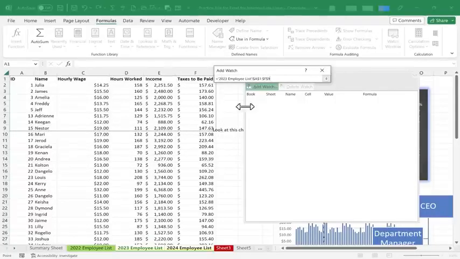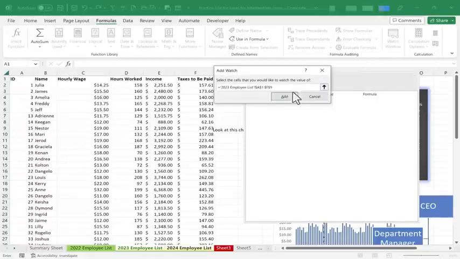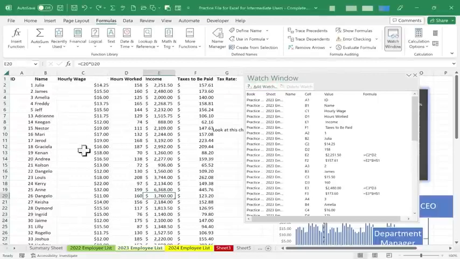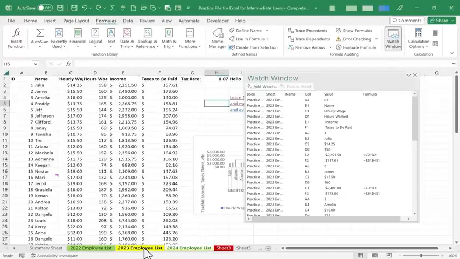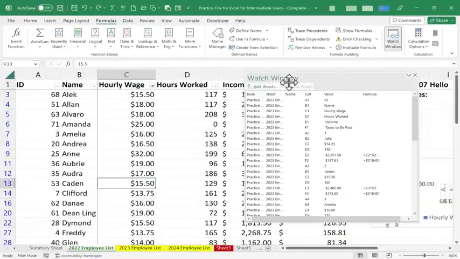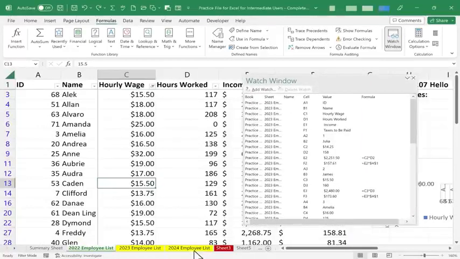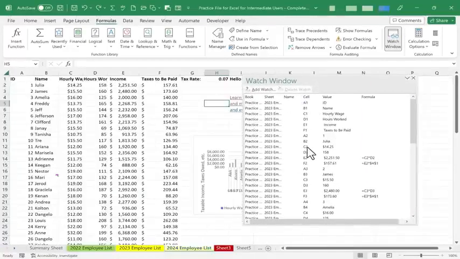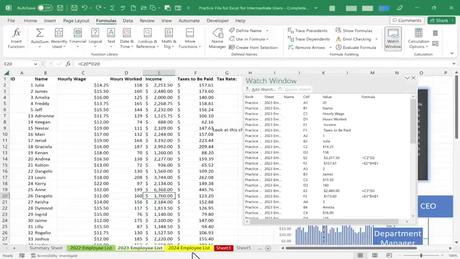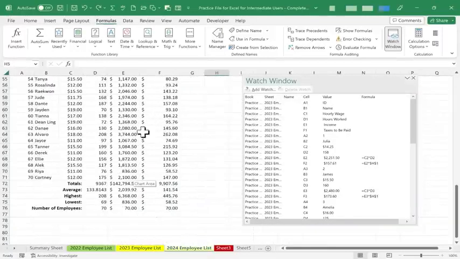I'll release the mouse button, and you can see that that range of data is selected and described here in this Add Watch dialog box. Now I can click this arrow again, click Add, and that range of data that's here on the 2023 employee list has been added to my watch window. It doesn't matter what tab or spreadsheet I'm on, I'll always be able to look at this watch window so that I can peer through this window, look into it, and see, in this case, a different spreadsheet, or it could just be a different part of the same spreadsheet.